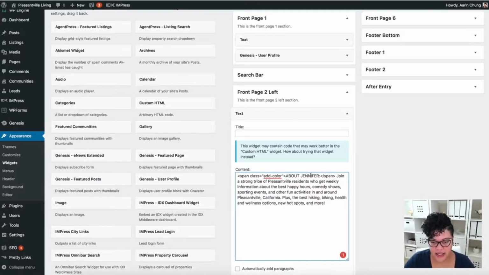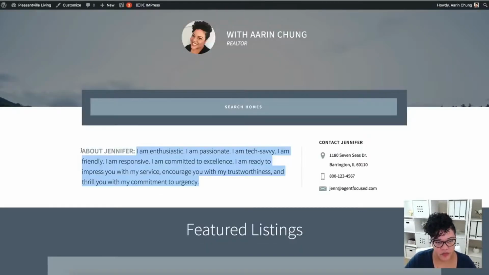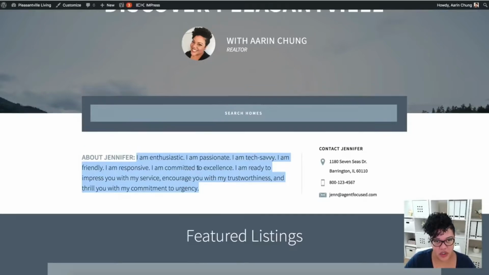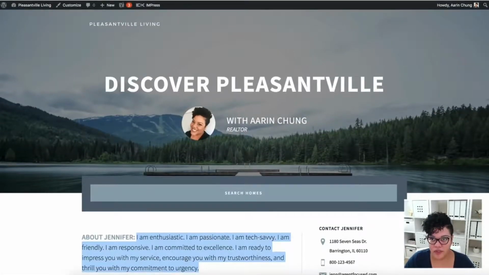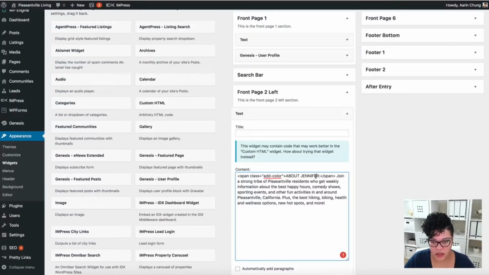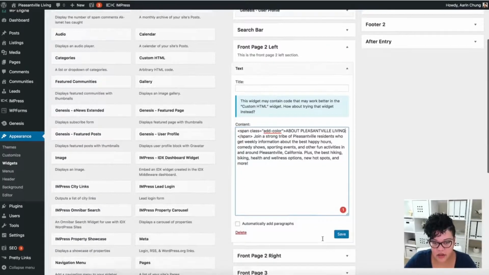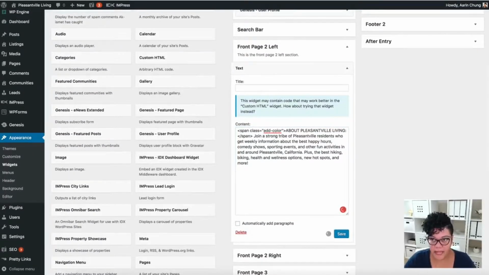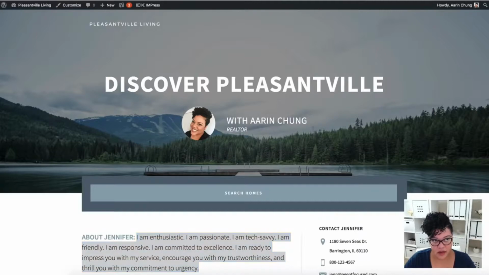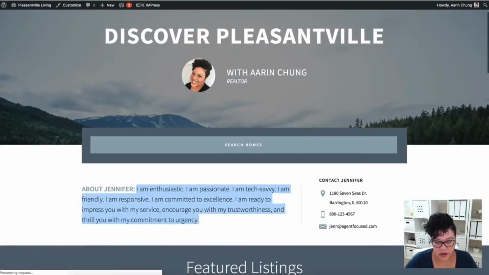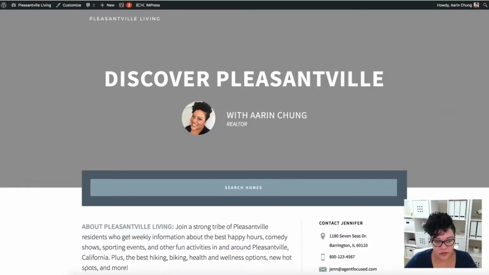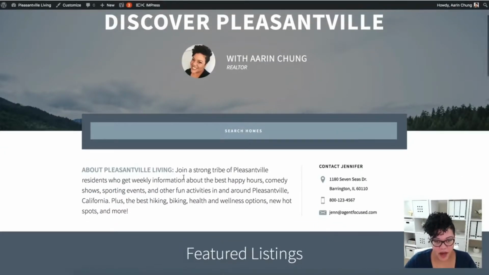And let's do where it says about Jennifer. What we can do is we can do about Pleasantville Living. All right. So now when I click save and then I go back to my site and then I refresh, we should see that right down here. Perfect. So about Pleasantville Living.